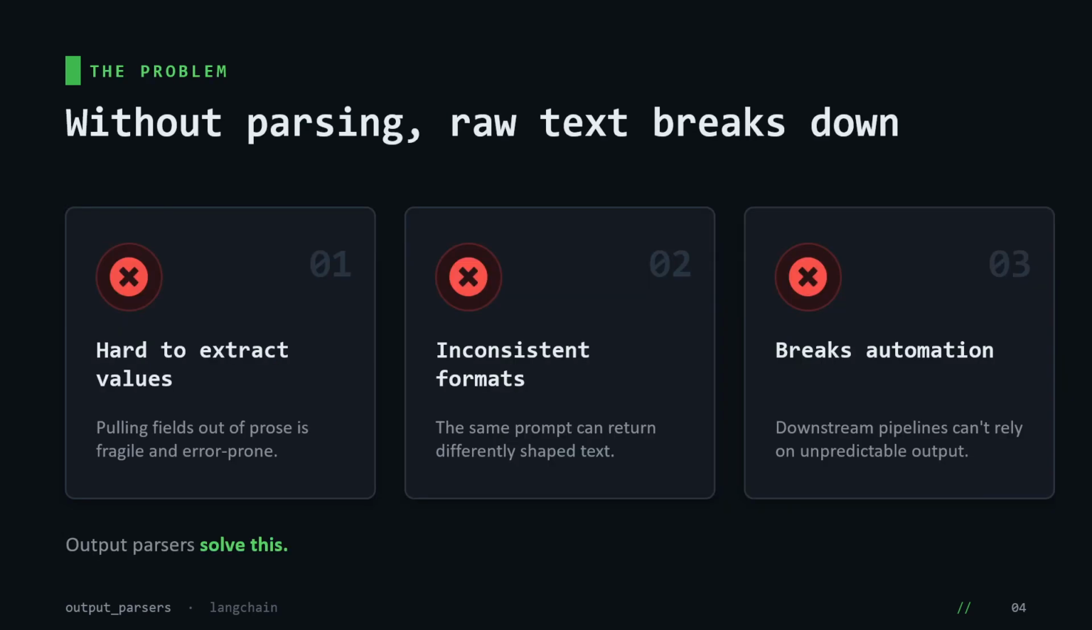Now, without parsing, if we use the raw text as it is, it is very difficult to extract the values from it. Pulling a field from a sentence is definitely very fragile and can be error prone. Also, the outputs we get from an LLM are not the same every time, they are inconsistent. So it is very important for LLMs which do not support structured output to use output parsers and convert the output into a structured format.